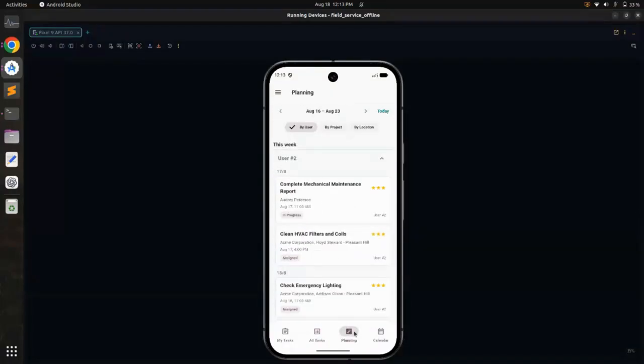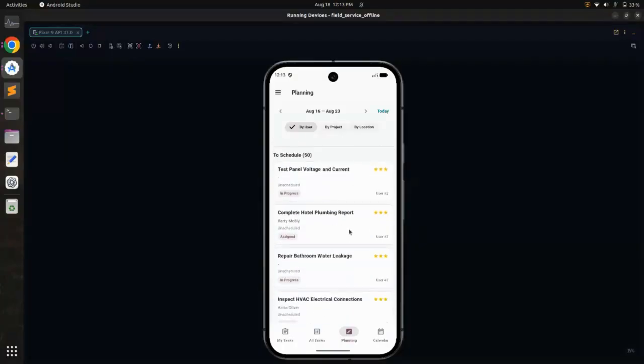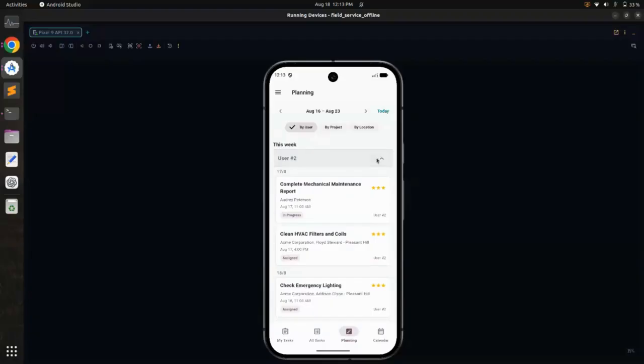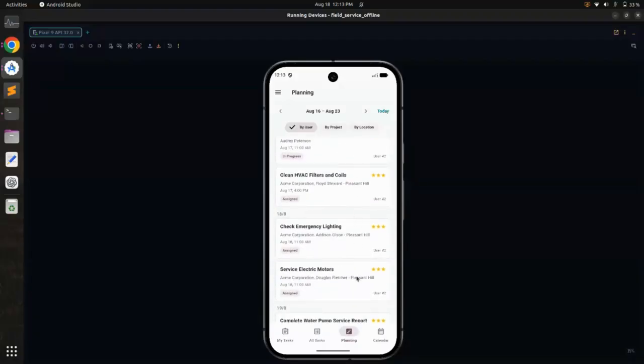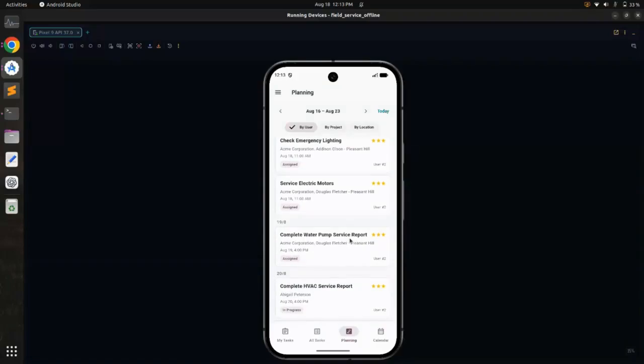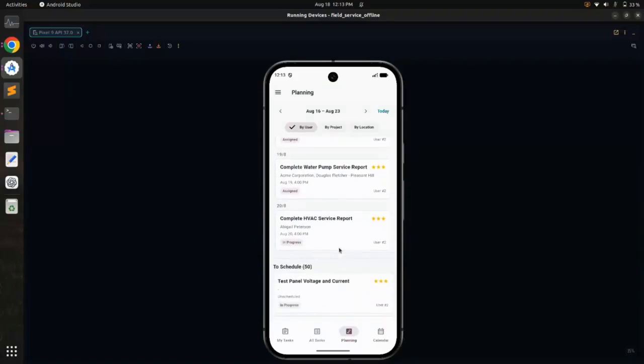Planning. Now let's check the Planning section. The technician can continue viewing the available planning information while offline. This helps the technician understand the scheduled work and plan their activities even without an internet connection.